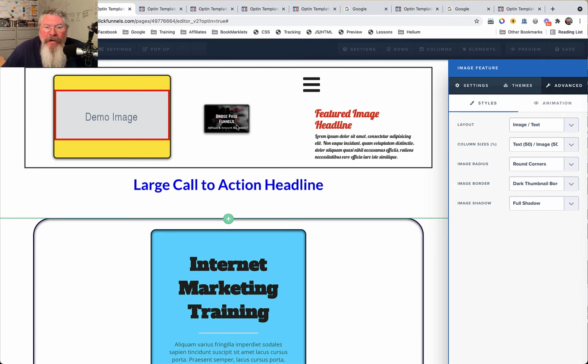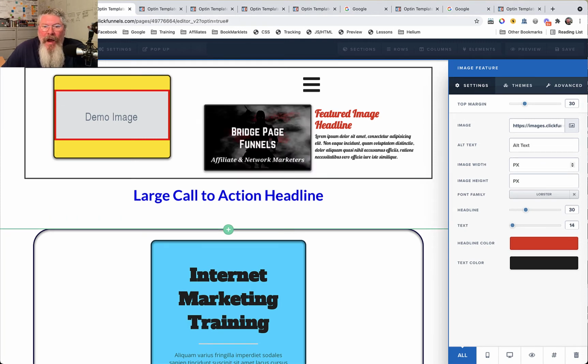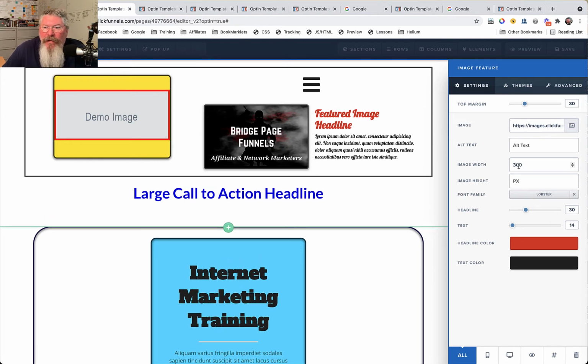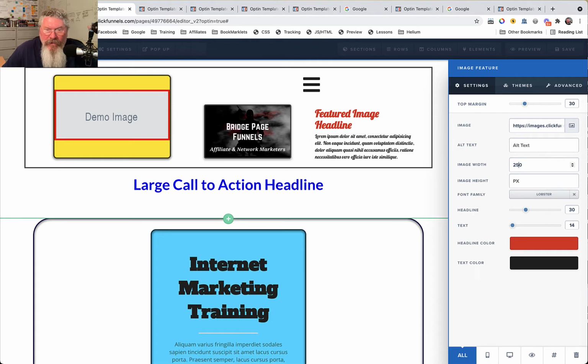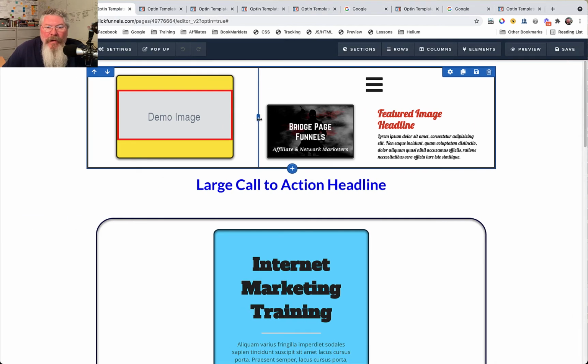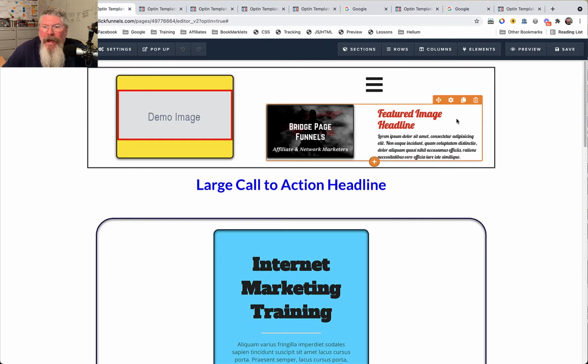Now in this case here, we had our image set as only 130 pixels. If we take that number out, it will make it as big as it possibly can. Or of course, you again can change the size of it. Let's make it like 250. And so you can play around with the size of the image there based upon how you have your columns laid out, and it would also be determined upon where you have your column settings as well.